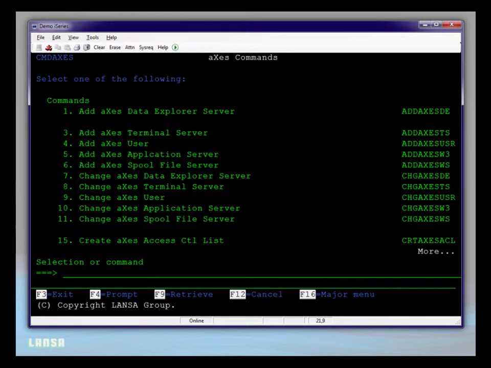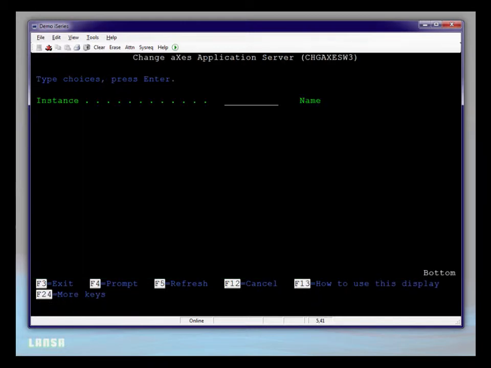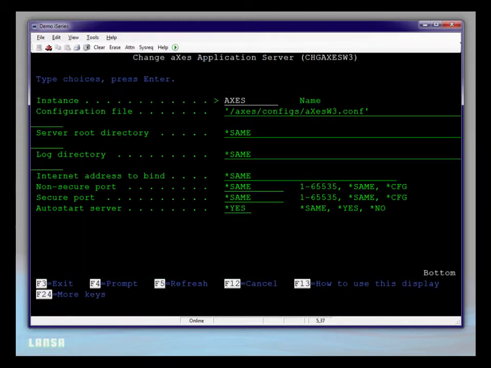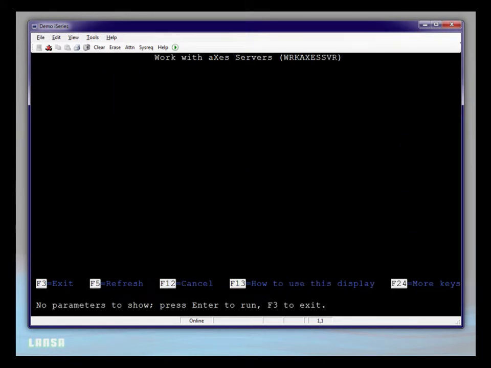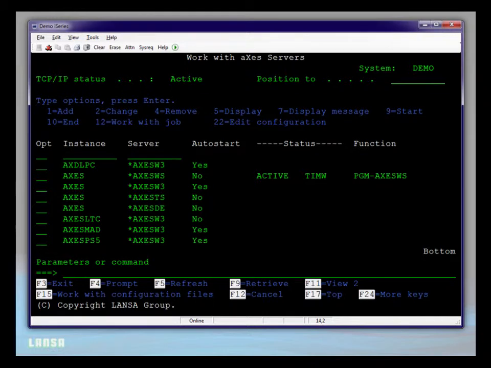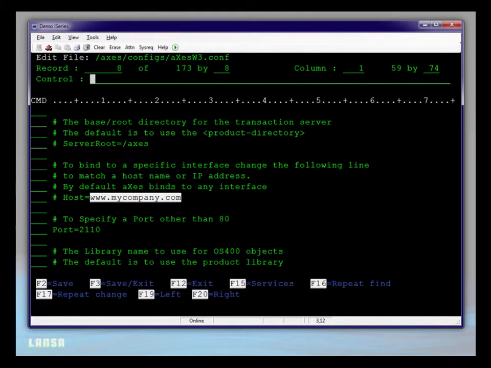To change the Axes application server, select option 10. For the instance name, enter Axes and press enter. Make sure Auto Start Server is set to Yes and press enter. Next, take option 39 so we can take a look at the port number. Press enter when you see this blank screen. Locate your Axes server and take option 22 on the instance. Page down to find the port number in the configuration file.